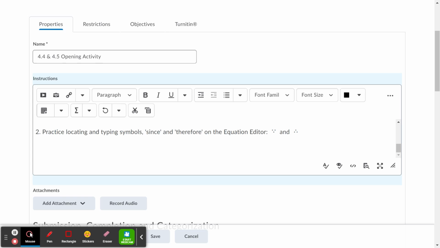Let's go to question 2. Practice locating and typing symbols since and therefore in the equation editor. So we're looking for 3 dots that are an upside down triangle and then 3 dots that are a right side up triangle. So the upside down triangle is since, and the right side up triangle is therefore.